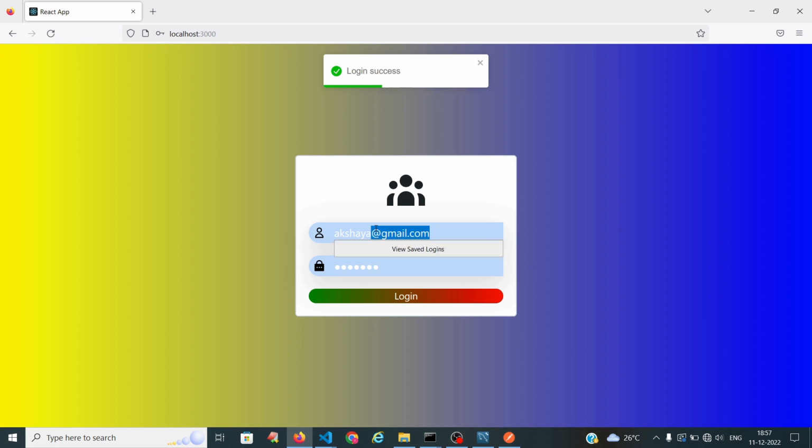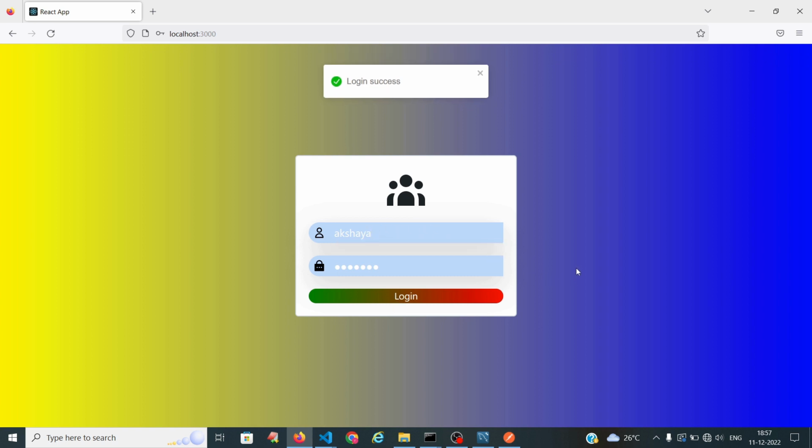And when I login with the username, login success. When I am entering a wrong username, user not exist. So this is how authentication using NodeJS, MySQL, and those APIs will be integrated with our ReactJS.